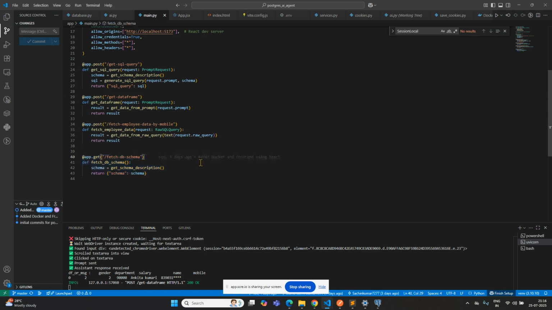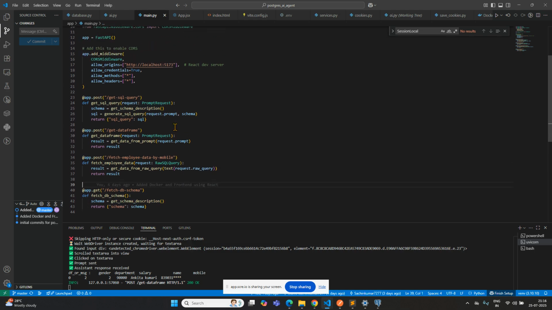Basically, how we have implemented this is we have a database connection, and we read the database schema and create a prompt using the schema and the prompt the user has given. We are adding both of these things. We generate the database schema, as you can see here in get schema description. So we take this schema, and we also take the user prompt.